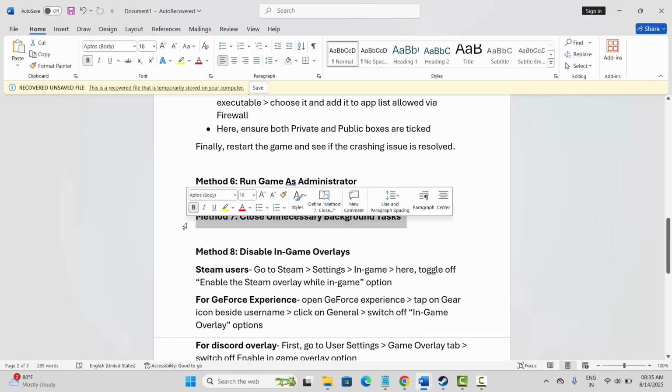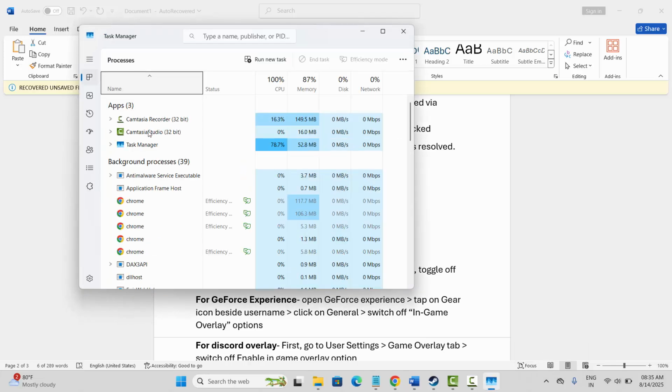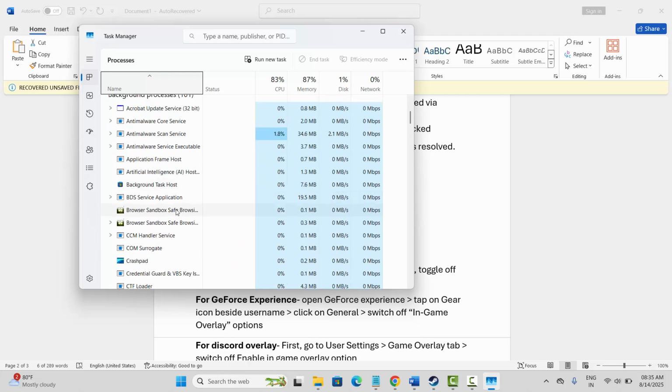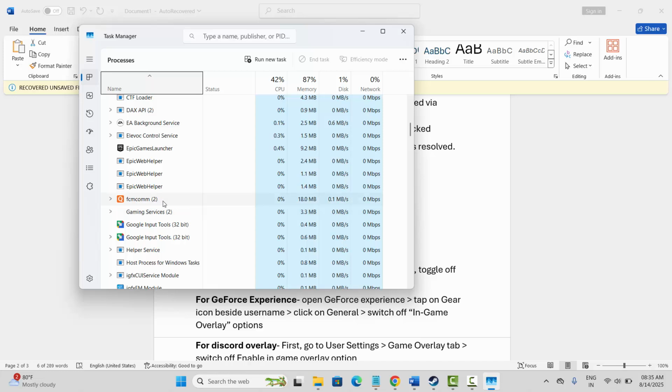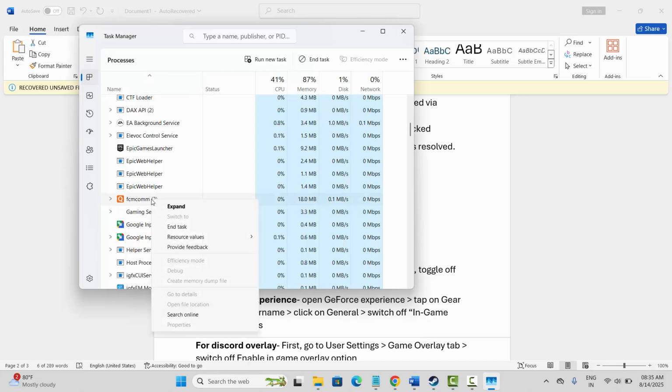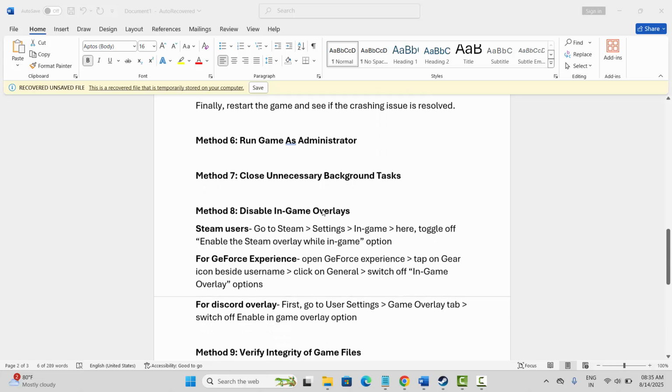Next suggested solution is to close unnecessary background tasks. For that, right click over here, click on task manager. Now under the process tab, look for those apps which are of no use or are consuming high resources. Simply select it, right click on it and then click on end task. After this, the background app will close, and then launch the game and check if it's working now.